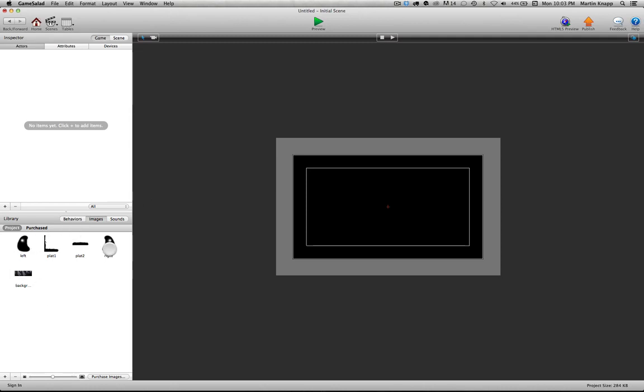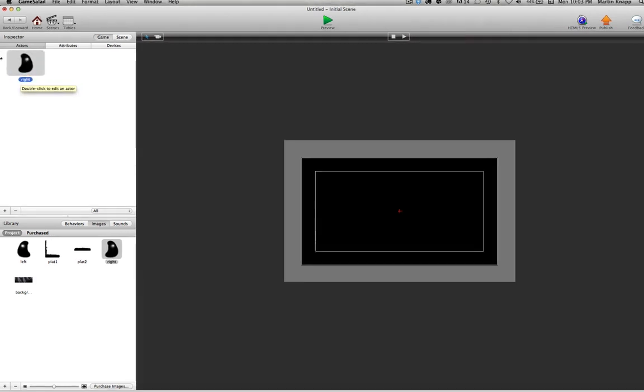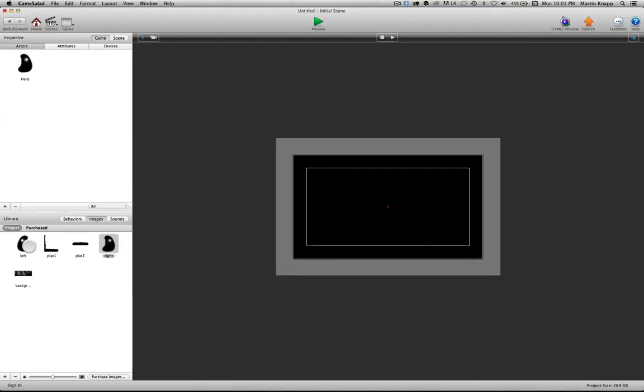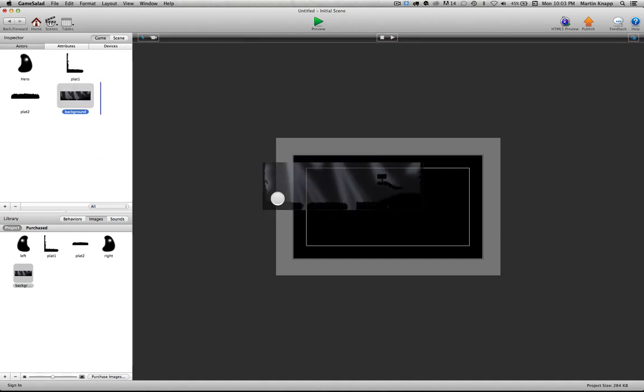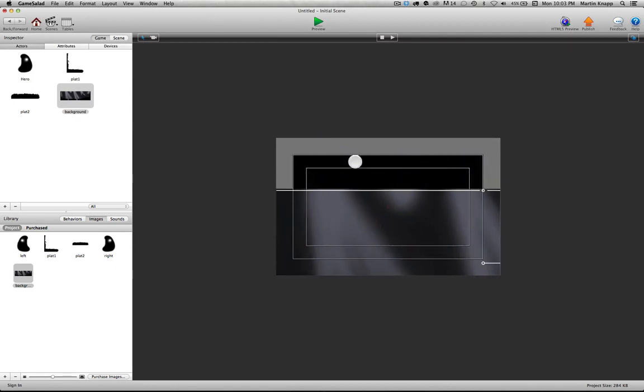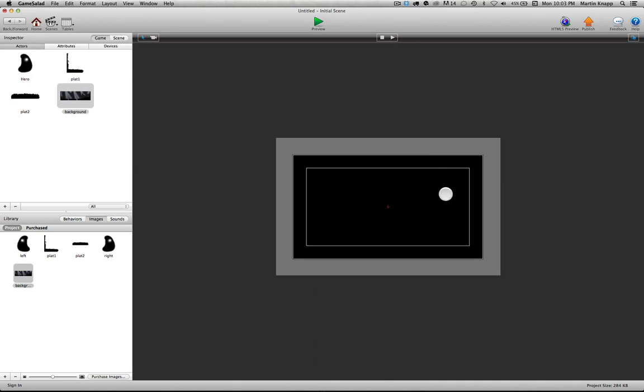And then we can just start dragging all of our images up. Now, we don't have to drag both the left and the right. Let's just start with the right because that's the way our character will be facing. And then right away we're going to double click on the right image and rename this guy our hero. You can skip the left, but we're going to bring plat 1, plat 2, and of course background up in there as well. Now if we were to just drag our background down into our stage, you can see our background is much larger than our stage or even our camera space. So let's go ahead and delete that.